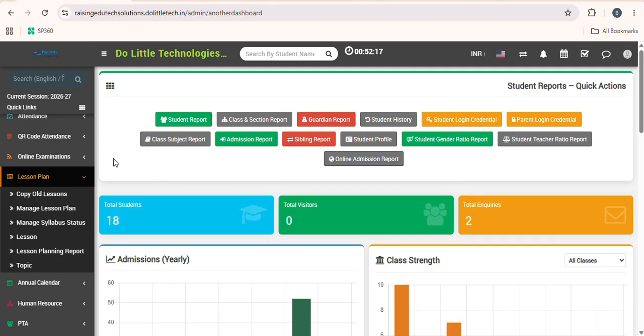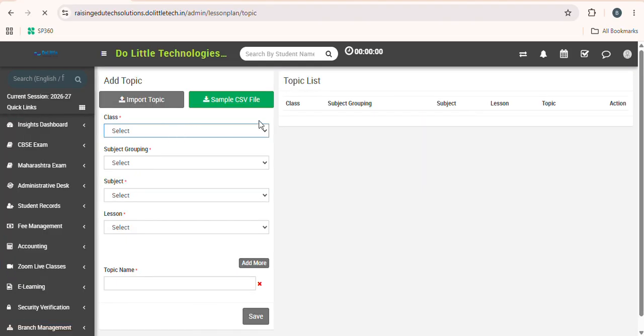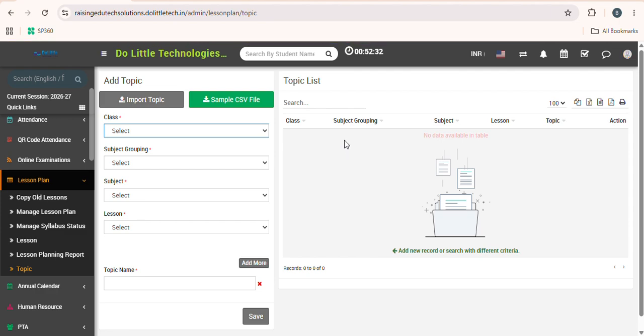So hence it's important that we also have this particular option integrated in our ERP system so that it aids all the teachers in forming the lesson plans. So the very first submodule that we'll be looking at is the topic submodule. So as we can see, we might be having several topics under a particular subject.